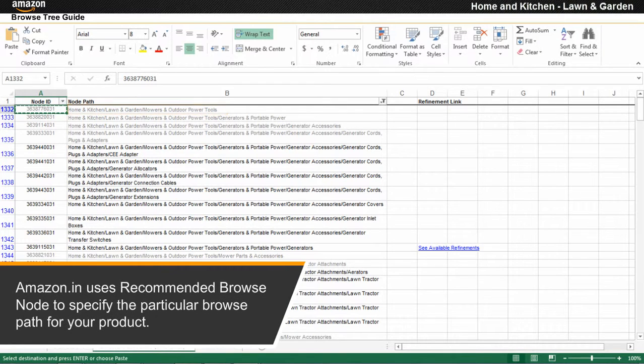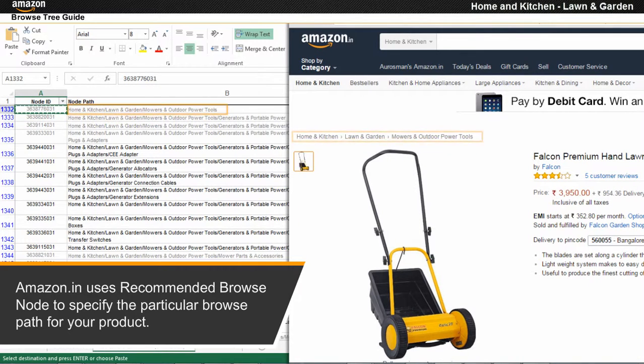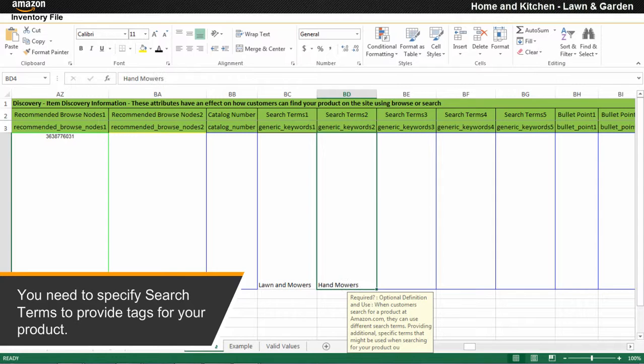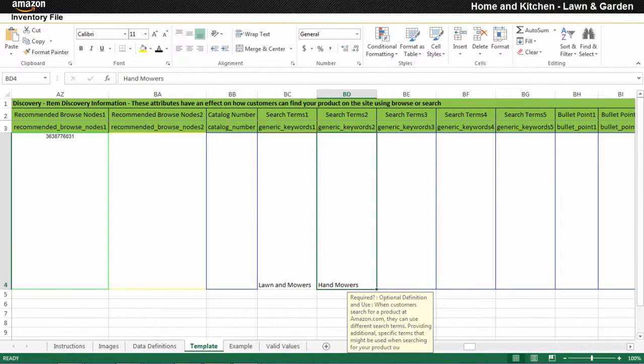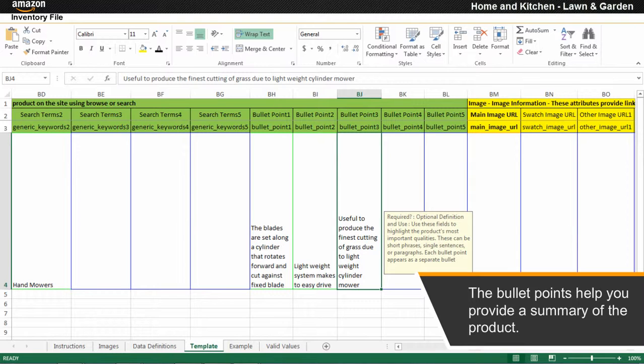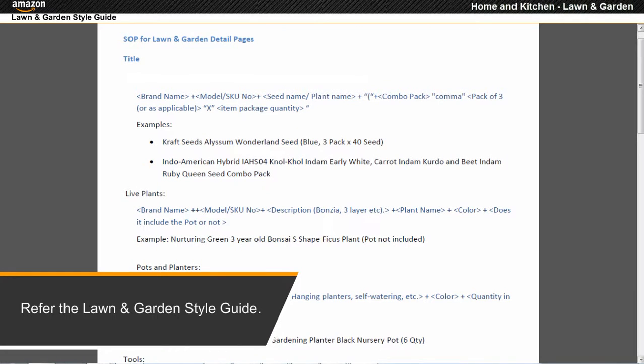Amazon.in uses Recommended Browse Node to specify the particular browse path for your product. You can view the node path at the top left corner of the product detail page. You need to specify search terms to provide tags for your product. The bullet points help you provide a summary of the product, such as the material, color, size, contents of the package and care instructions, if any, which are displayed on the product detail page. To provide bullet points for this example, refer to the Lawn and Garden Style Guide to get information related to bullet points.